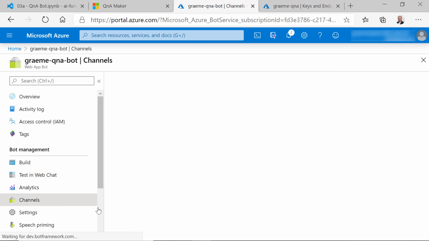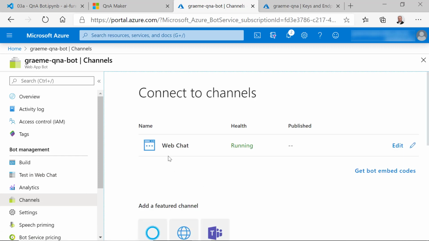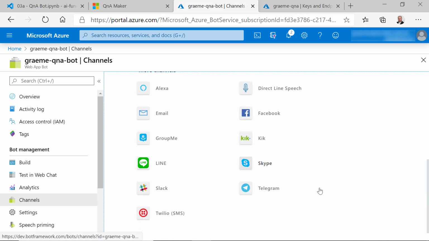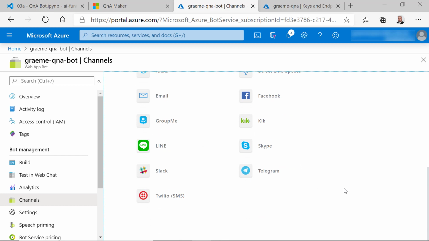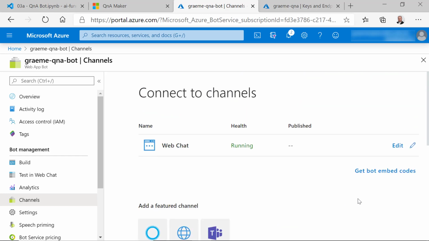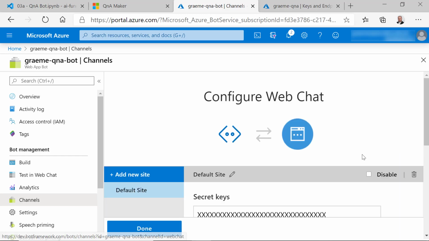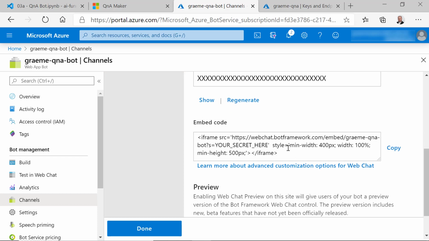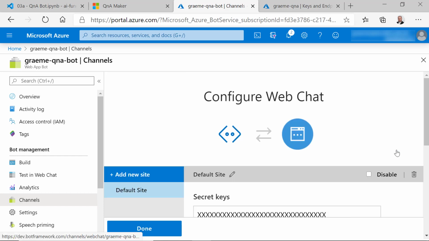So for example, if I have a look at the channels tab here, I can see that it's already connected to the web chat channel, and there are some additional channels down here that I could connect it to make it work across all of these different communication mediums. But I'm going to work with the web chat channel here, and I'm just going to click Edit to view the settings for that. And what I need from here is I have some secret keys that are used to connect to this bot. It's just really to authenticate against it. And I get some code here that I could use in a web page just to create the appropriate interface. So I'm going to copy that code.